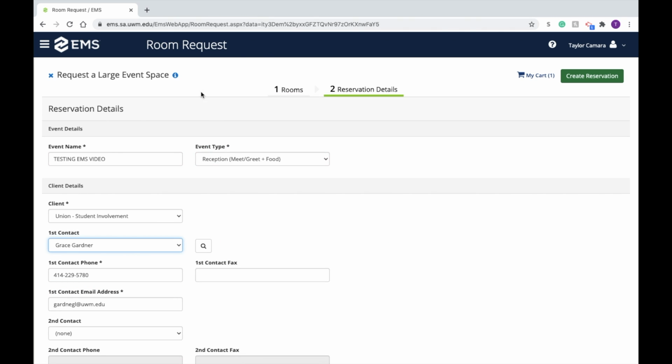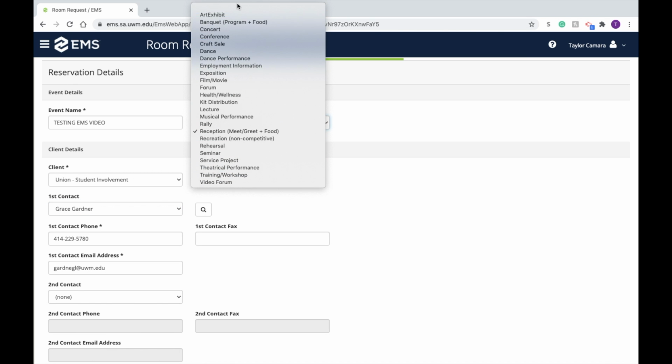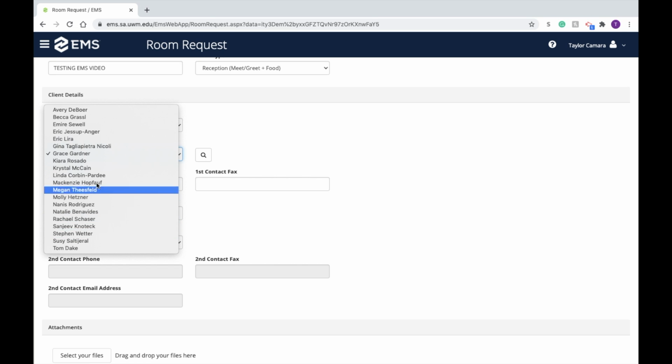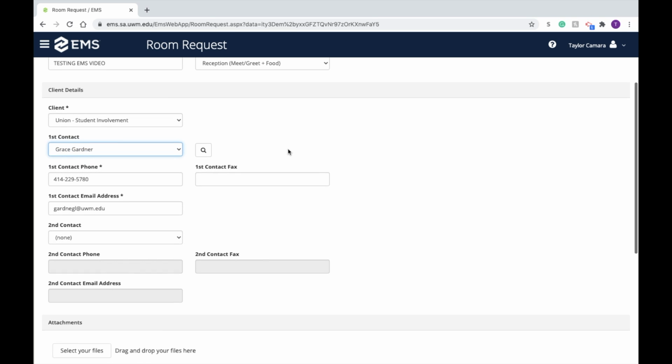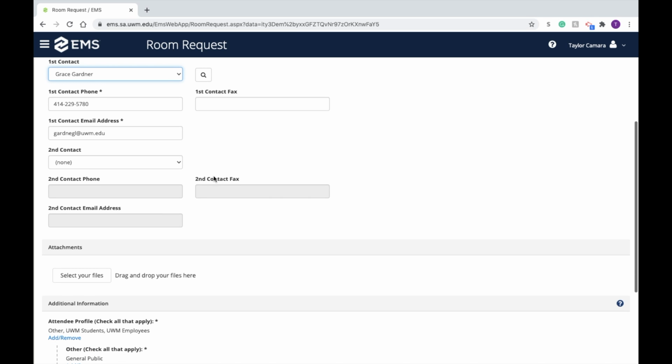So this is what the room request form looks like. You're going to have to fill out the event name here. You have to choose your event type. The client will always be union student involvement. Your first contact will be your student organization advisor. And the contact phone and email address will always be pre-filled out for you, so do not worry about that. The second contact, leave blank unless explicitly told to do otherwise.